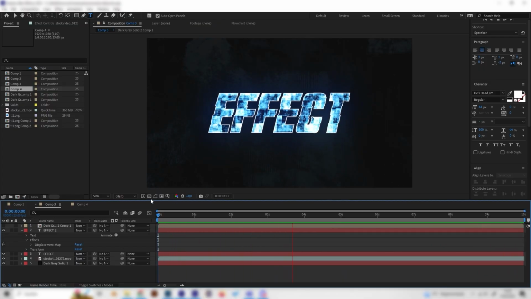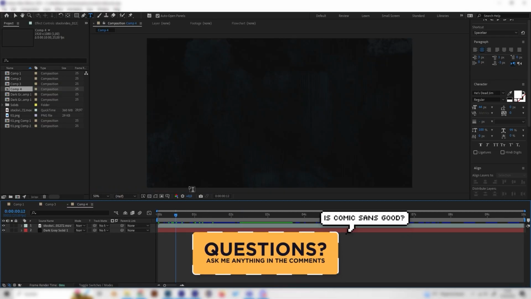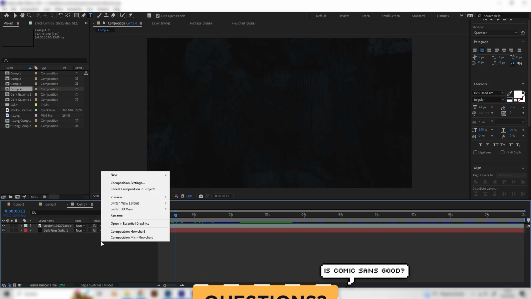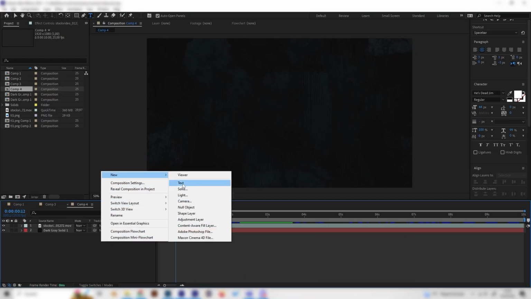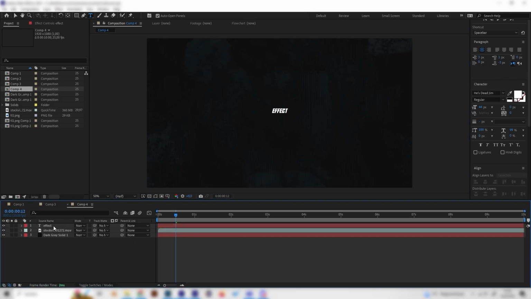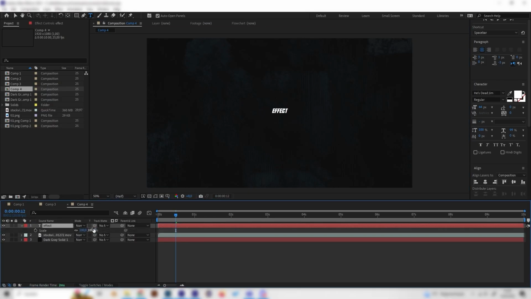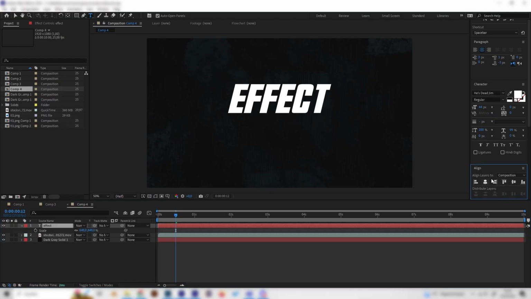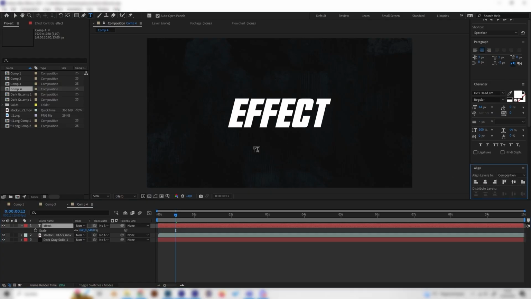So I just made a little composition with the background, but for this one let's focus on the text. Let's right click in here, go to New, and add a new text, and I'll just type in "effect" for this example. We can also press S on the keyboard to scale this up to whatever size we like. And we can go to the right and look for the Align tab to align it horizontally and vertically, so the text is in the middle of the composition.